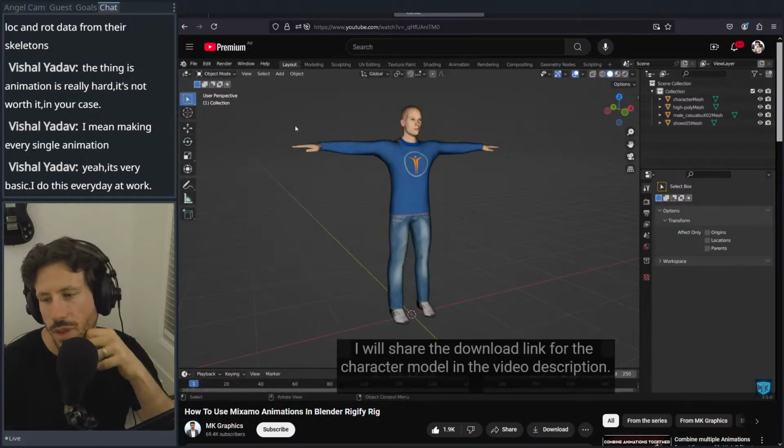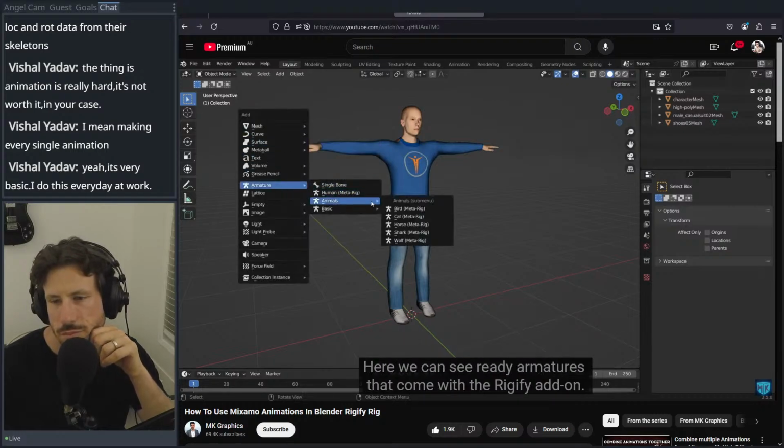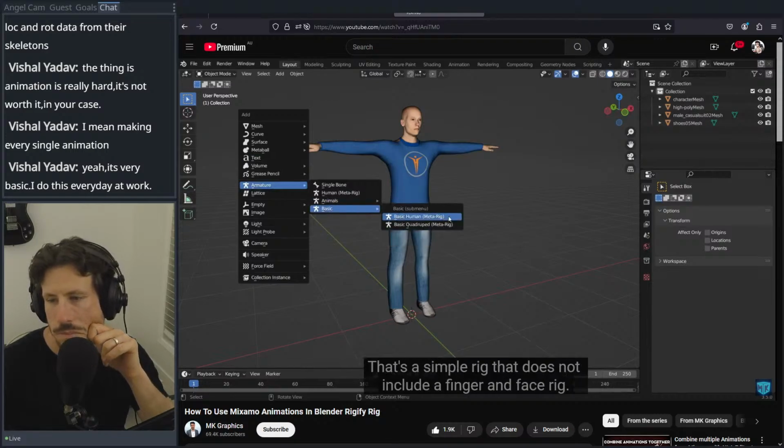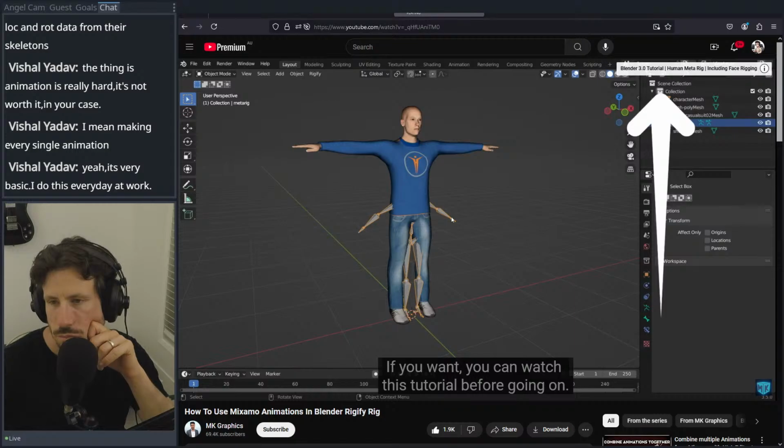I will share the download link for the character model in the video description. Press Shift-A and scroll down to the armature section. Here we can see ready armatures that come with the Rigify add-on. I will choose the basic human meta rig. That's a simple rig that does not include a finger and face rig. I made a tutorial about human meta rig, including finger and face rigging. If you want, you can watch this tutorial before going on.